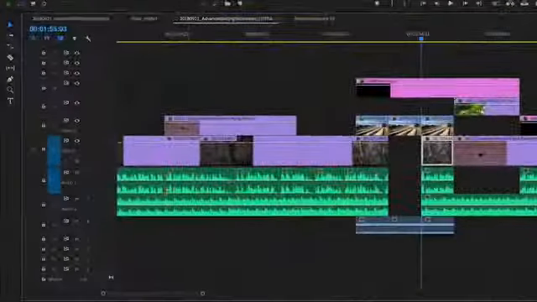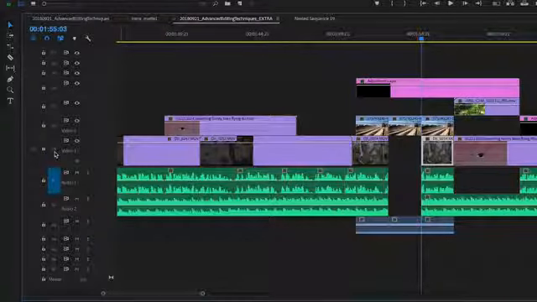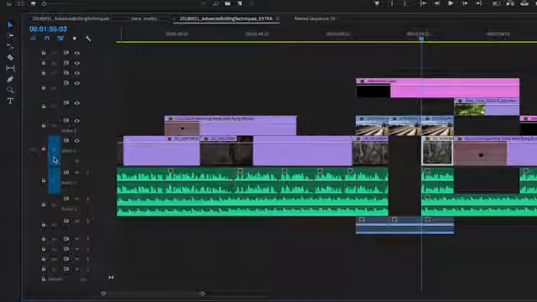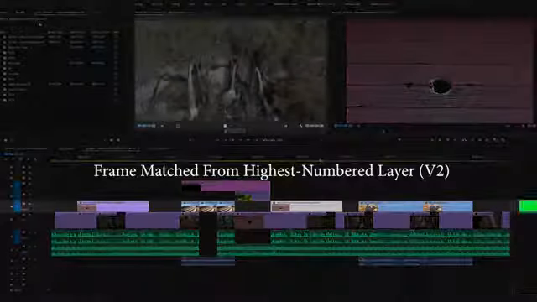Track targeting is similar to source patching, but this instead works for copy and paste, match frame, or navigation commands with the arrow keys. These track targets are located next to the source patching numbers in the timeline, and you can select as many or as few as you want. Whichever layer is targeted will receive the clip. If multiple layers are selected, copy, paste, and navigation controls will default to the lowest number layer, whether it's audio or video. For match frame, the highest numbered layer gets priority.